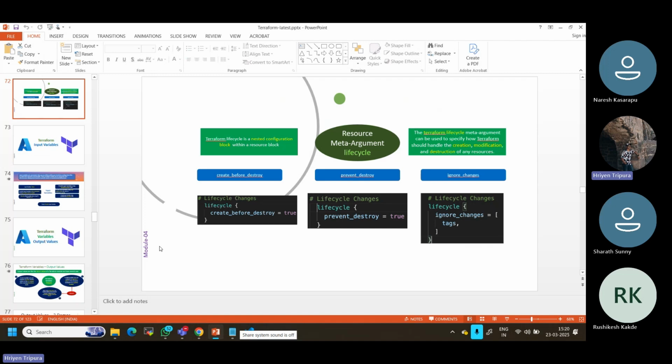And in today's session, we'll be learning about Terraform Meta-Argument Lifecycle. We'll see how it works in today's session. We have different kinds of lifecycle settings, such as create before destroy, prevent destroy, and ignore changes. These are very important to manage your infrastructure, depending on the situation, right?